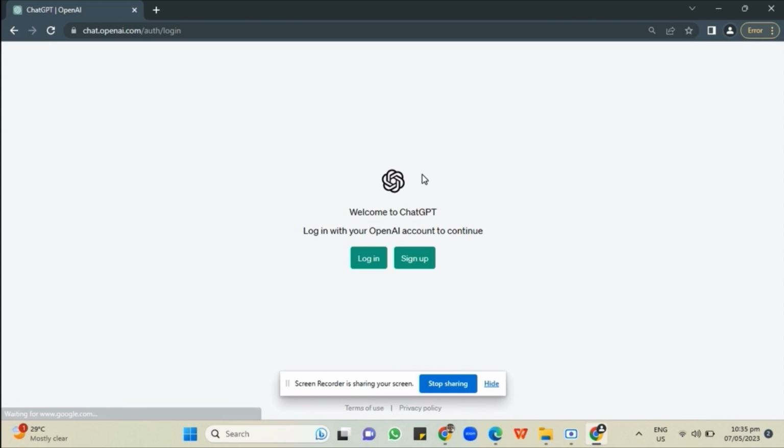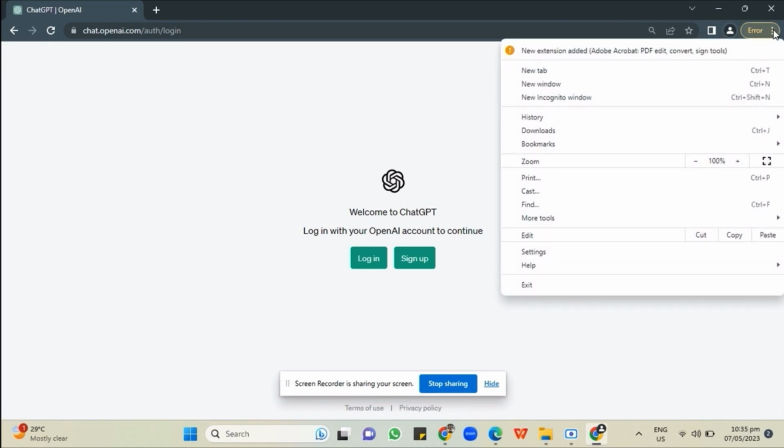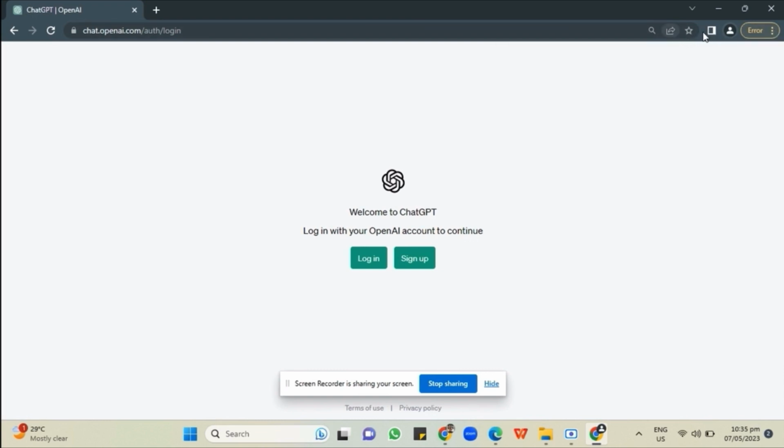And for the last step or solution you can try, check the extensions available on your website browser and see if there are any extensions that might disable your ChatGPT from working.